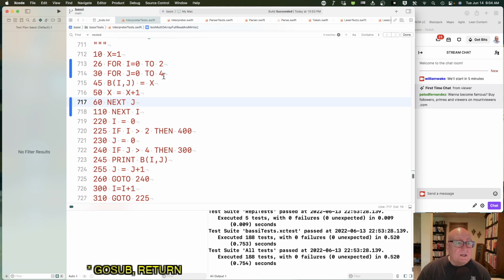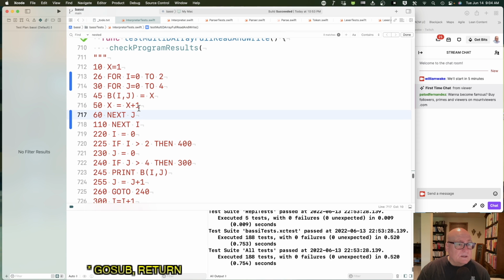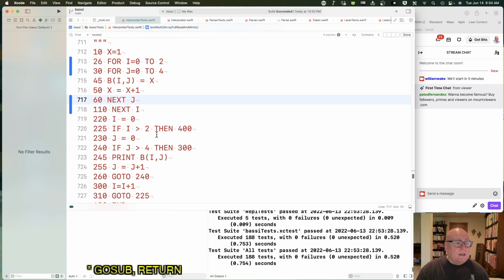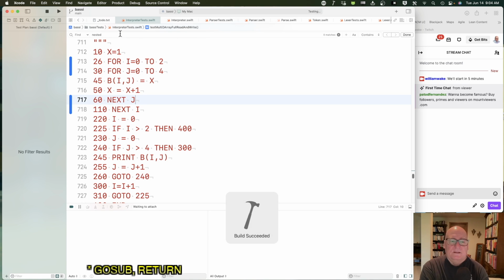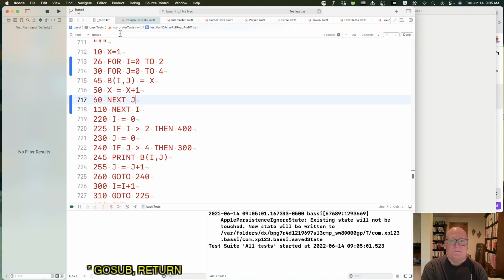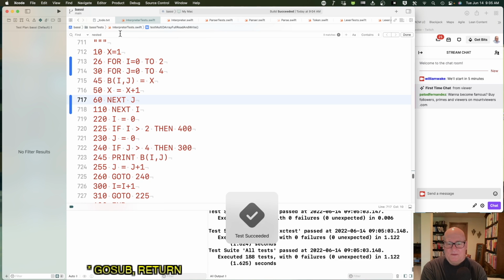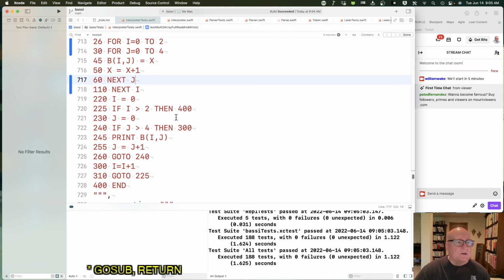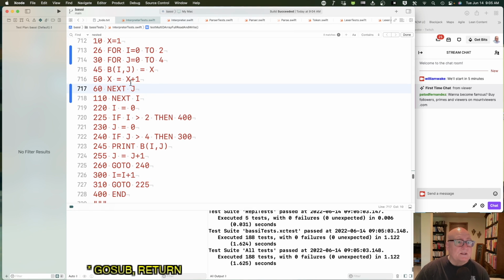For I equals 0 to 2, for J equals 0 to 4, B sub I J equals X. X equals X plus 1, so we're starting at 1 and writing successive numbers. And then we printed them, and they should come out in order. We'll fix the second one first. I just want to make sure this one runs. Unfortunately, I didn't run the test once before, so we're doing a cold start. Okay, all tests passed.